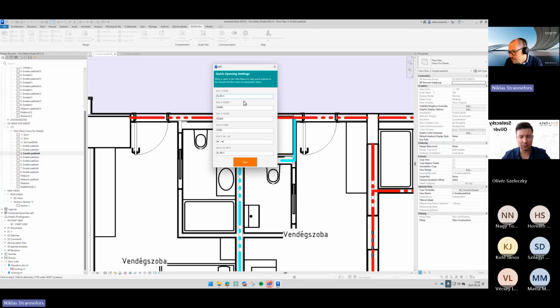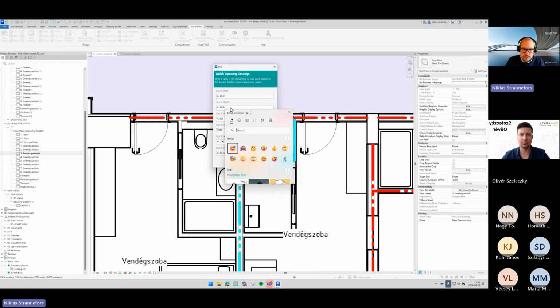So for instance, if you want to write EI60, E60, EW30, or with a smoke S, you can go here, if you're familiar with this one. Are you guys familiar with this one? Very nerdy. How to get this dialog box? Nope, at least Olivier is not familiar with it.